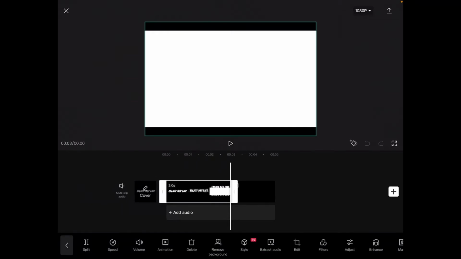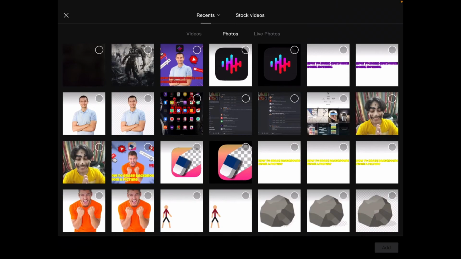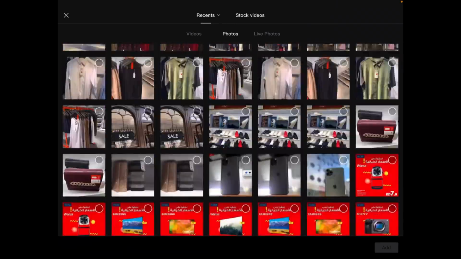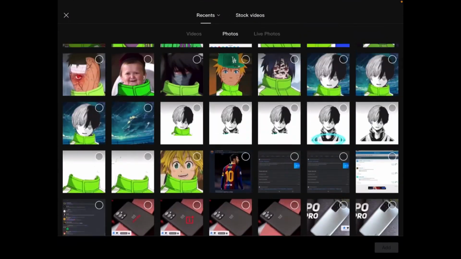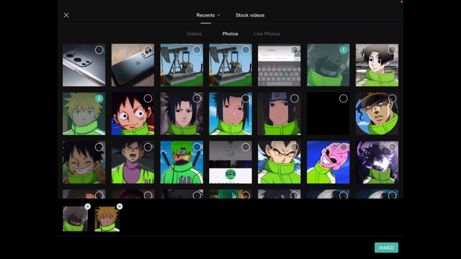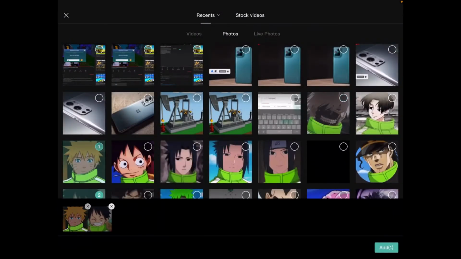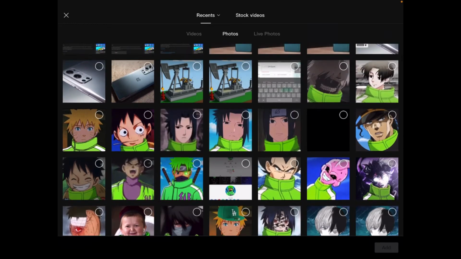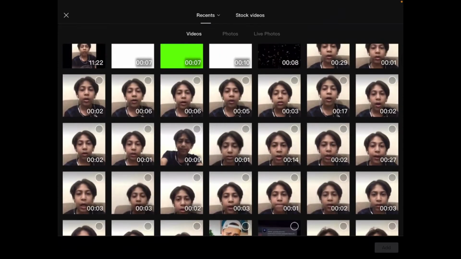So now, first of all, let's delete this right here. And now let's go back. Now let's go to photos. Actually, sorry, not that deep down. Let's get pictures like this, this, and this. Actually, I forgot to say, you can even convert photos into video, but I'm gonna show you the videos for today.